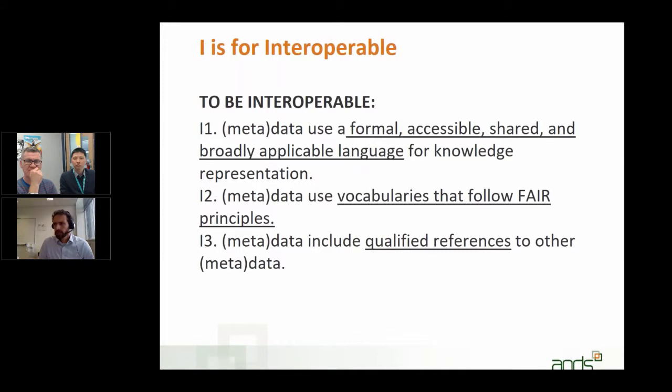The second point here is around vocabularies and using vocabularies. They emphasize that if you use a vocabulary, first of all, try and use one that already exists and is agreed on by the community. If you have terms that are not in that vocabulary but otherwise it fits, try and get them added to that vocabulary. And finally, if that is not possible, then only then start creating your own vocabulary.